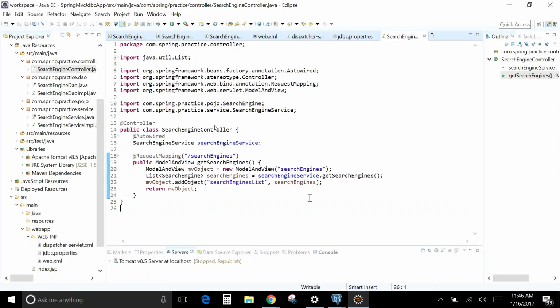Okay, so this is the method which is returning the model and view object, and here the view name is search engines. On line number 20 you mentioned new model and view of search engines within double quotes. It is nothing but the view name. And here you are invoking your service object, search engine service dot get search engines. It returns you the list object, and that list object you added to your MV object as an attribute named search engines list, and you are returning that object.